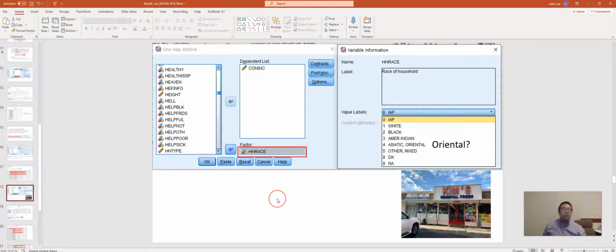So let's use other examples using more complex variables. HH race, which is the household race, this variable has more affluent information of the race. The first category is the white, the second category is the African American, the third category is American Indian, and the fourth category is Asiatic and Oriental.